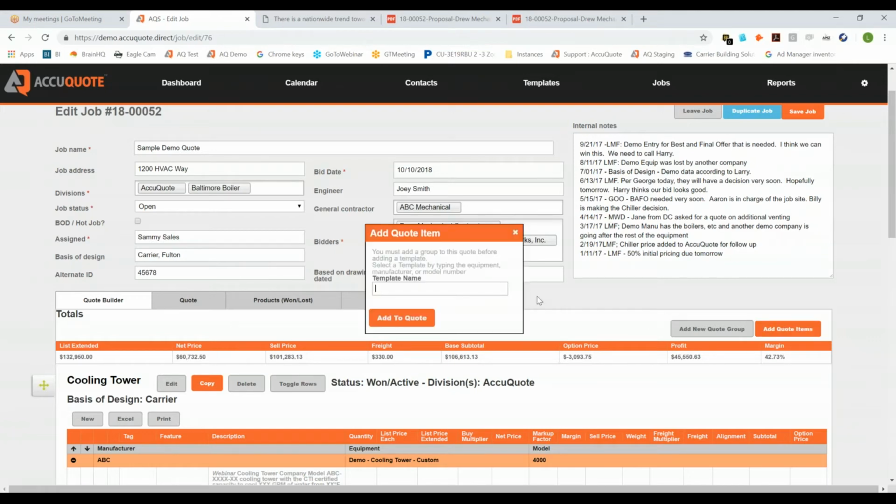And now AccuQuote's going to say, it's looking over here in these templates and it's saying, okay, Larry, what do you want me to add in? So I have a manufacturer called Test Manufacturer. And just like with the search bar, just like with everything else in AccuQuote, if you just start typing, it says, here's what I found. Here's what that looks like. So I could have typed Fulton in here. I could be typing Baltimore Air Coil. I could literally be typing whatever's in these templates. If I start typing it here, it'll find it.